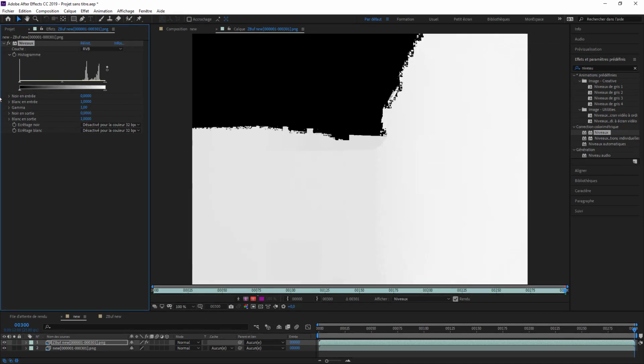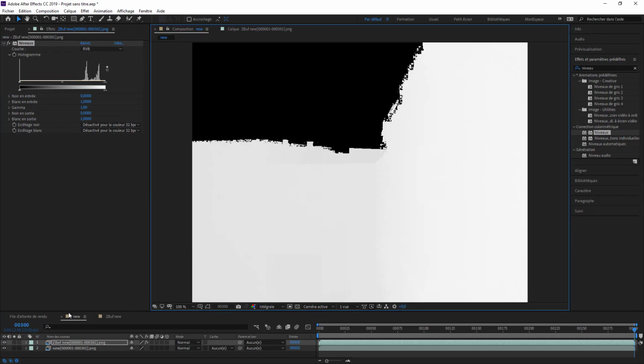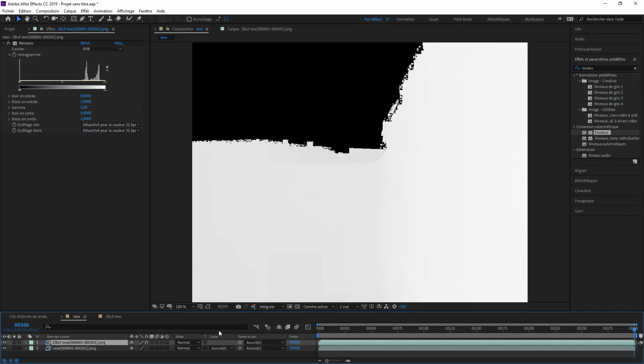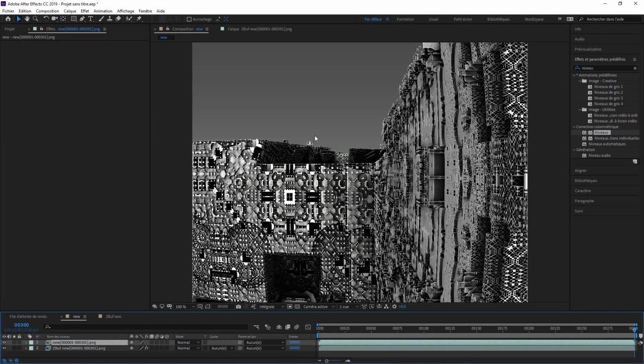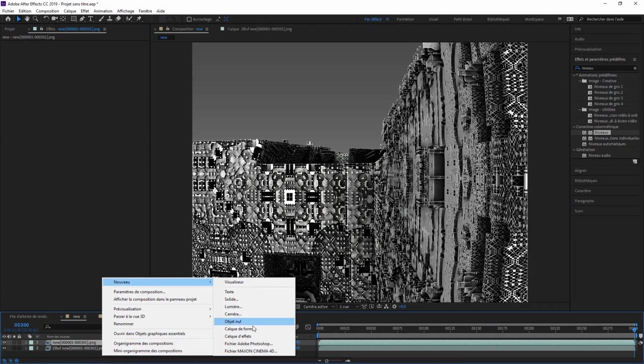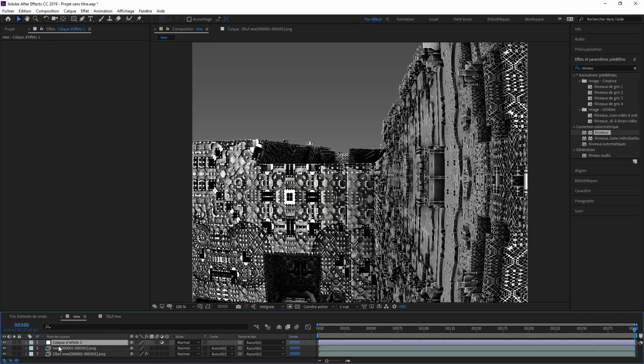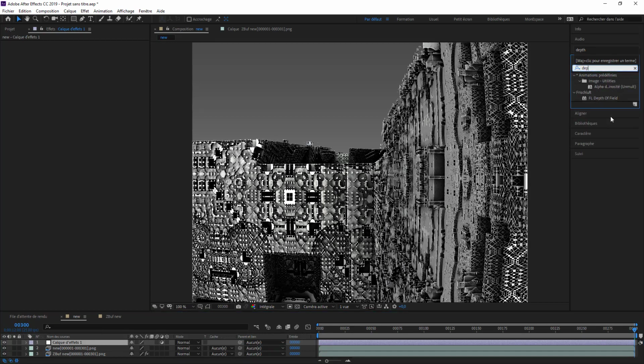No, I will keep it by default. It's okay, I think. Okay. So to use that, I will put it below the normal composition, the normal sequence, and I will add an adjustment layer. Right click, new, choose adjustment layer, and here you just have to type depth and take depth of field, drag it.